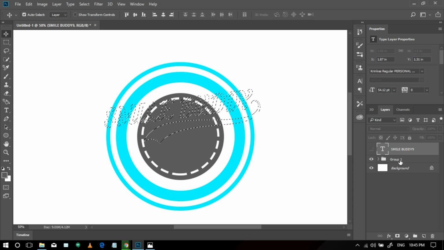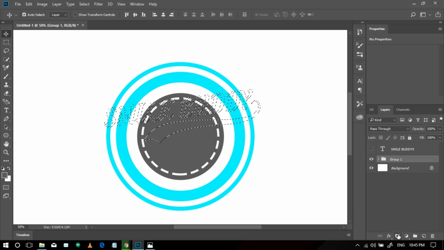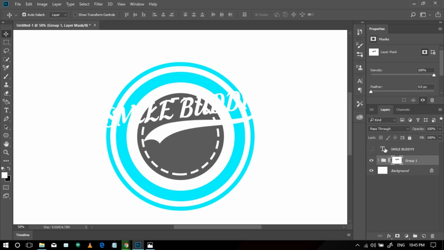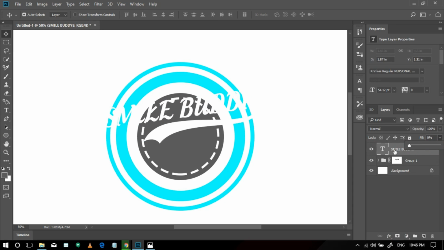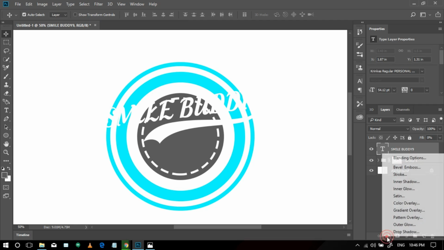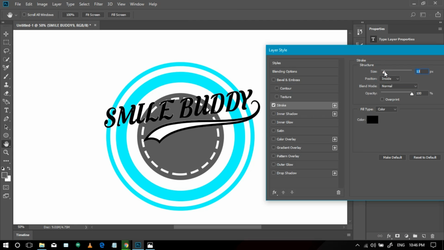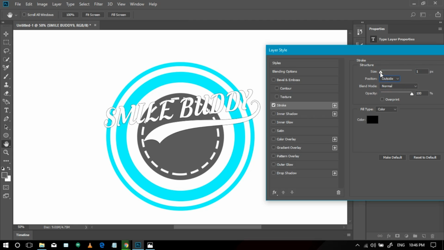Select the group layer and add a mask, and press Ctrl I. Now make the text layer visible, and make the fill value 0. Go to FX, and click on Stroke, and increase the outside size of the stroke with any color you want.